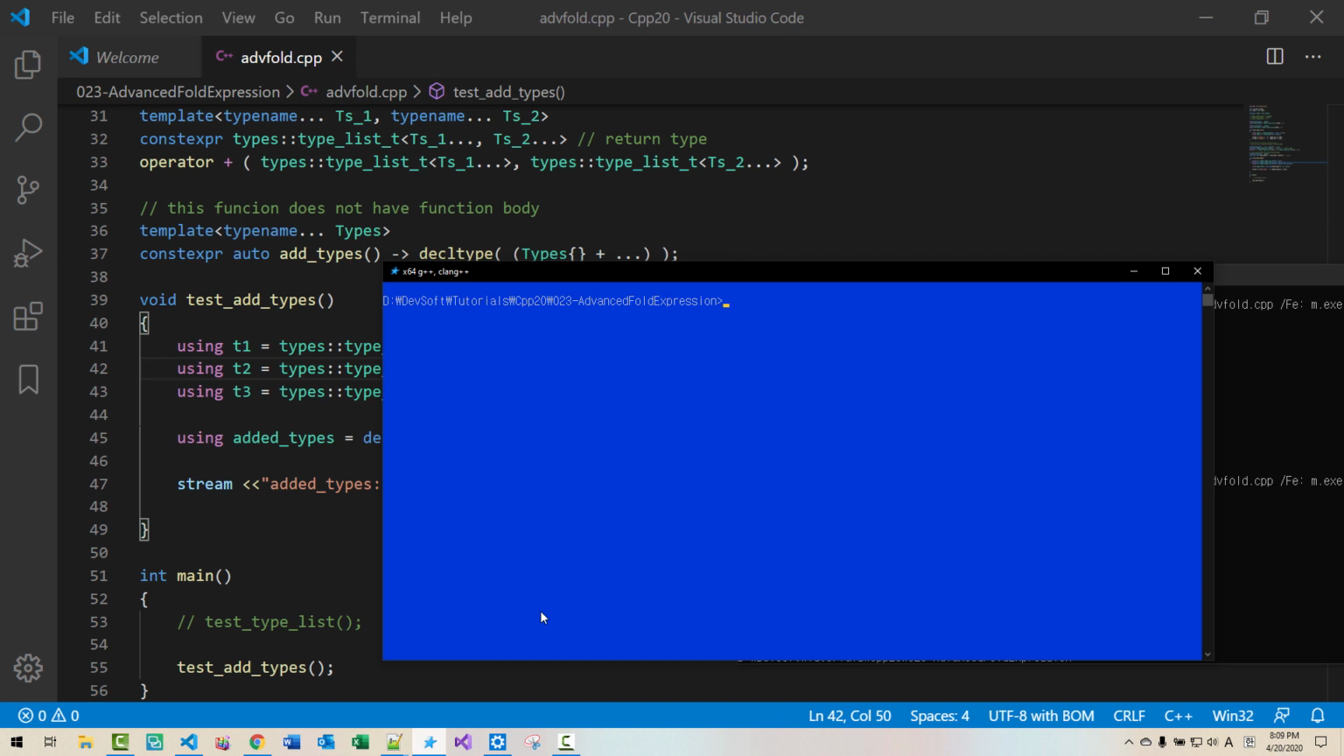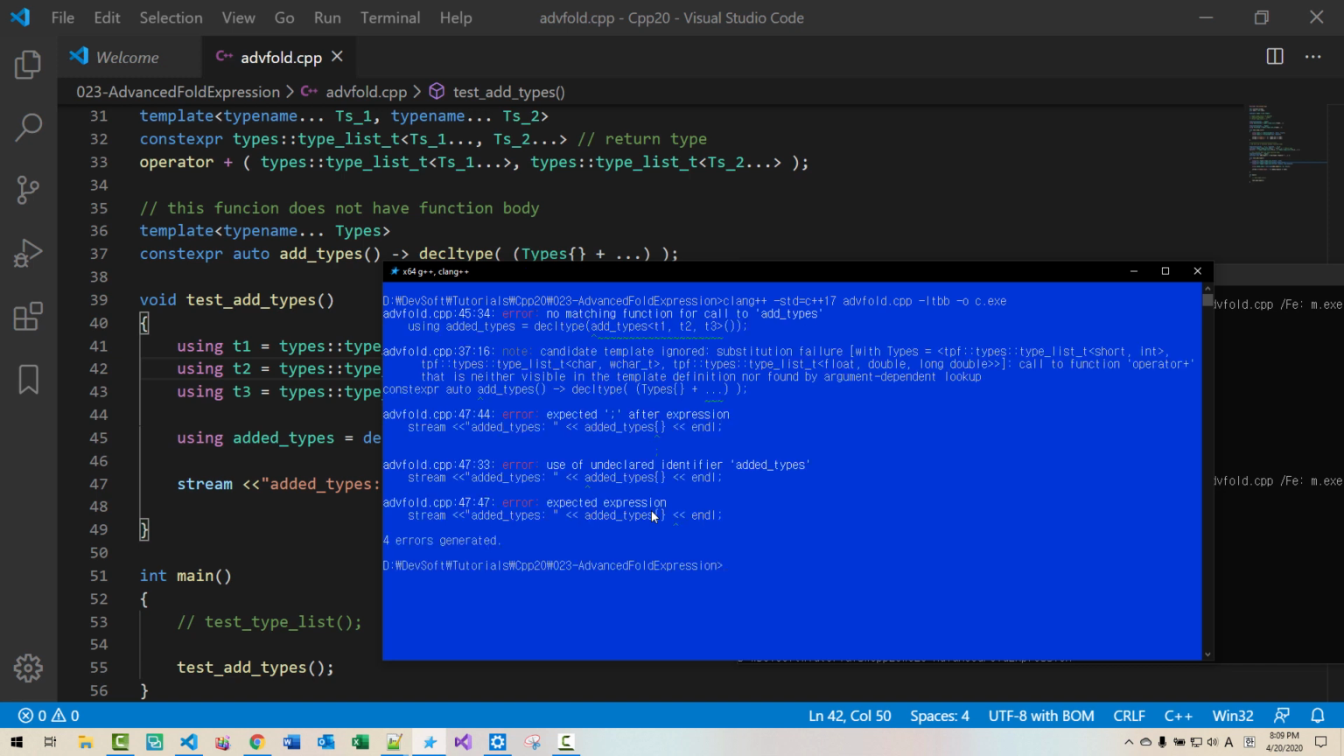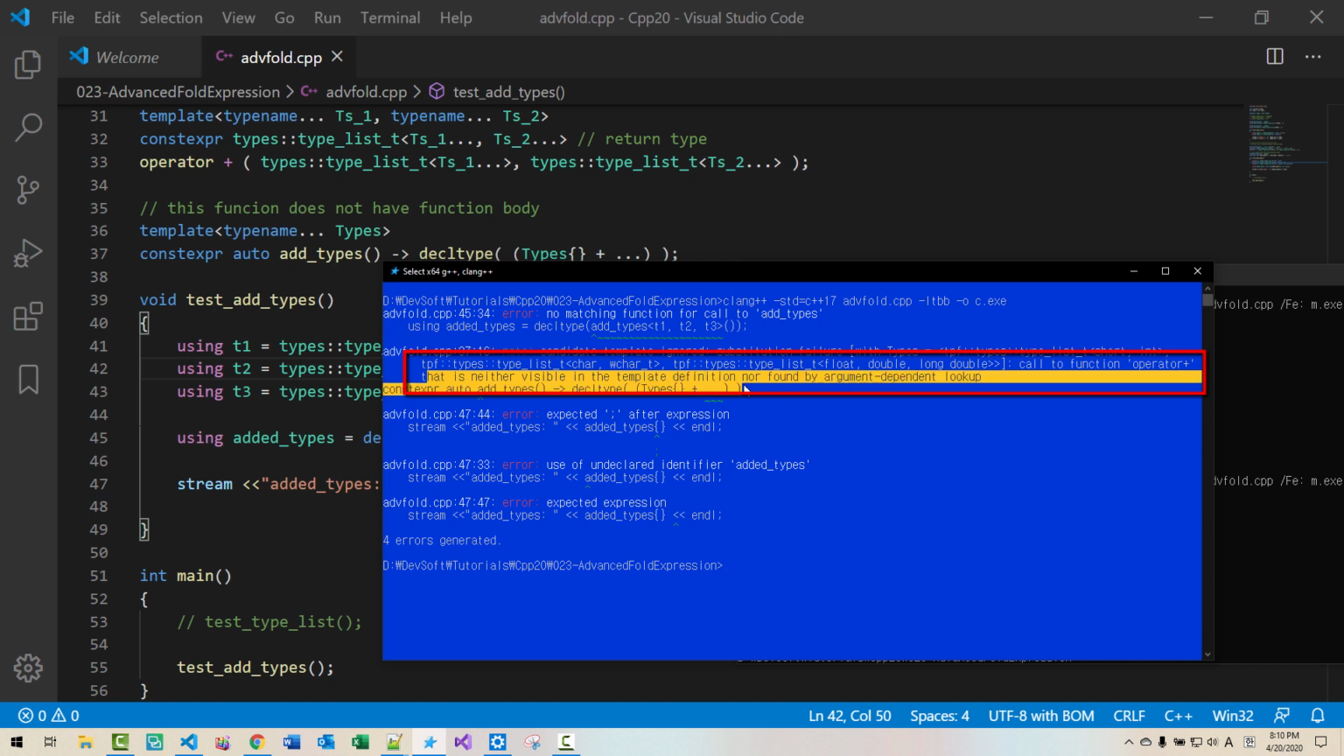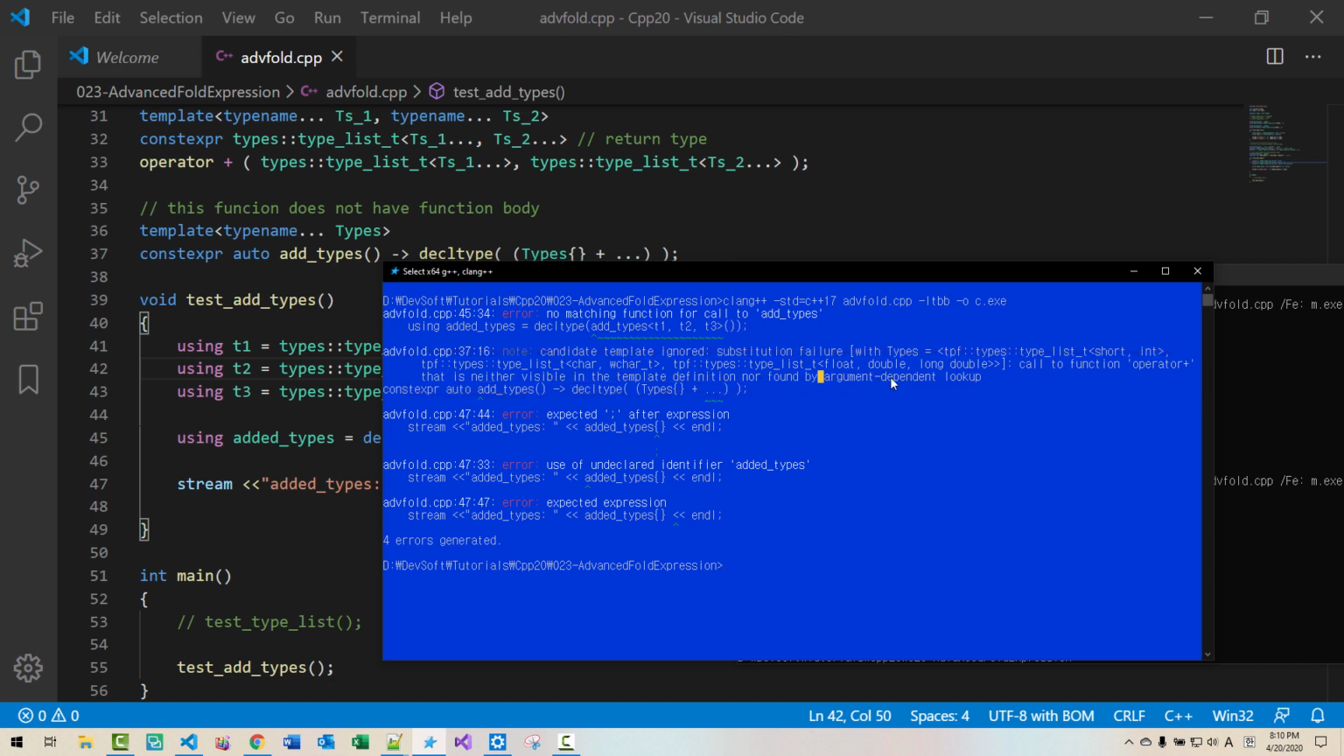Now let's try with clang compiler. We rebuild. It failed. Call to function operator plus that is neither visible in the template definition nor found by argument dependent lookup. So argument dependent lookup kicked in. I will explain about argument dependent lookup in some future sessions.